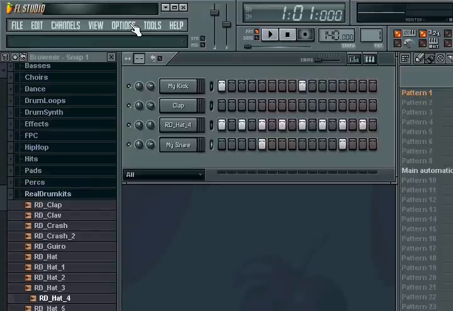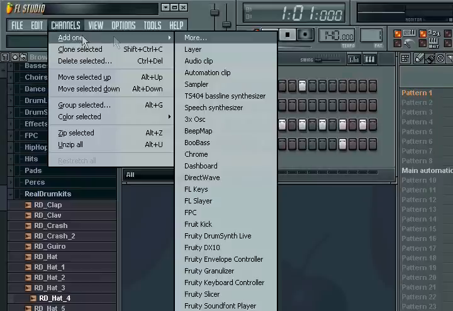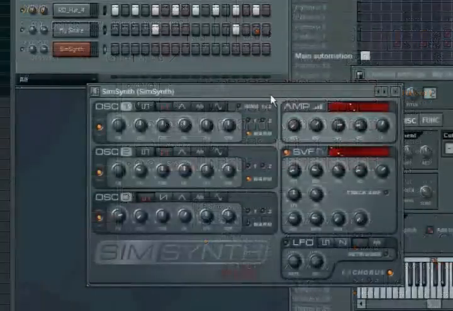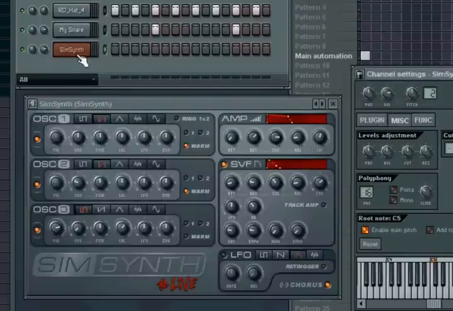Add the synth to a new channel in one easy step by selecting Add One from the Channels menu, then choosing Sim Synth plugin from the list. This will add a new channel as well as the loaded synth plugin into that channel. To hear the synth, you can click on the Sim Synth channel to open the channel settings window, then play a few notes from the on-screen keyboard.